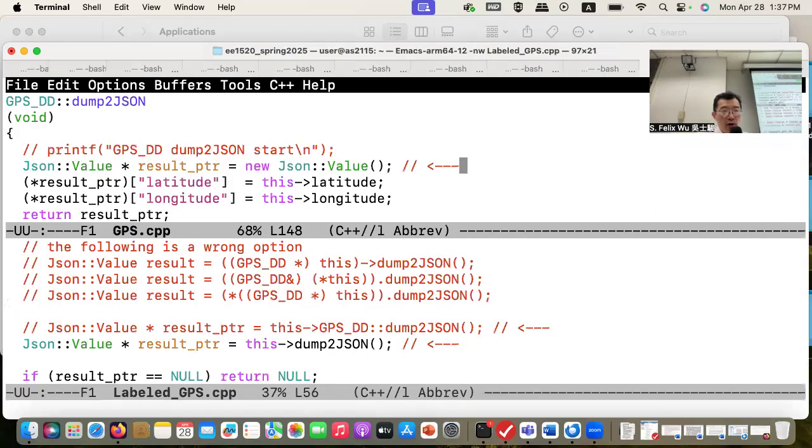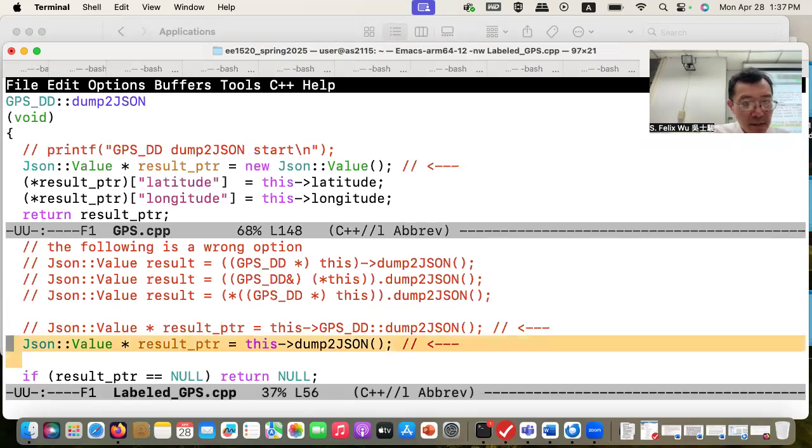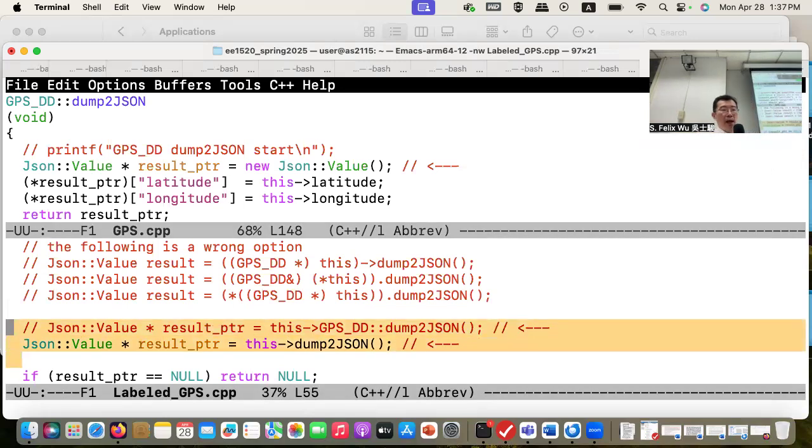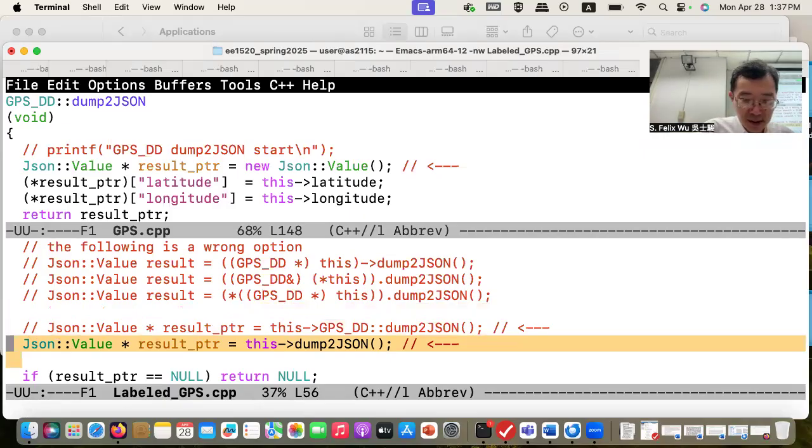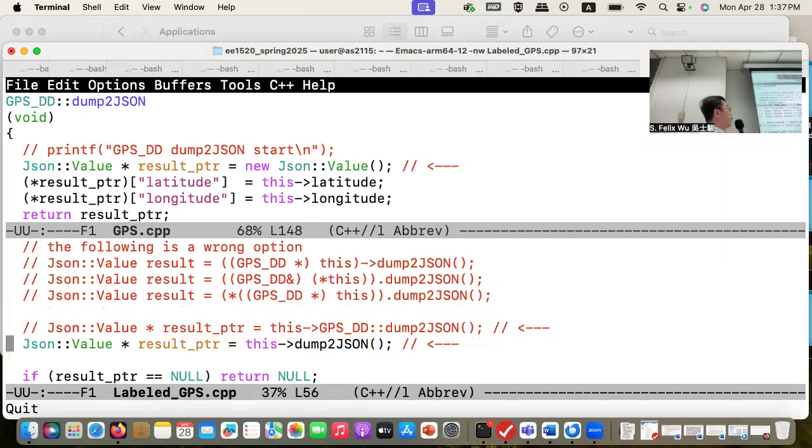If you take a look at this code down below here, I'm actually inside the function of dump to JSON. And C++ allows me to call myself. And this is called recursion. So I just keep calling myself until I run out of memory in the stack of my machine.